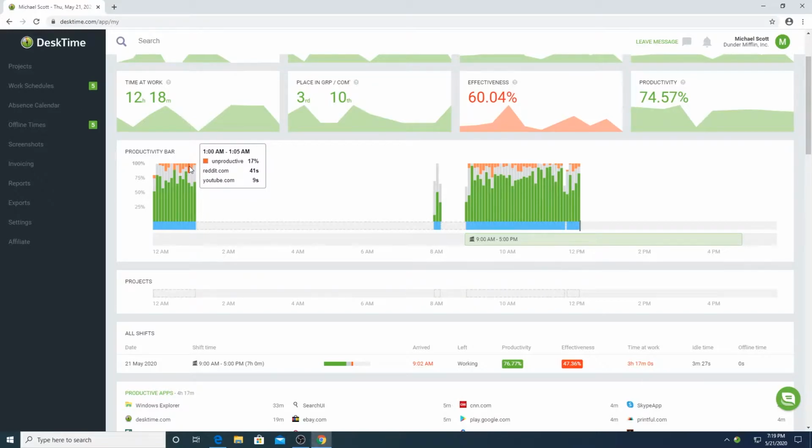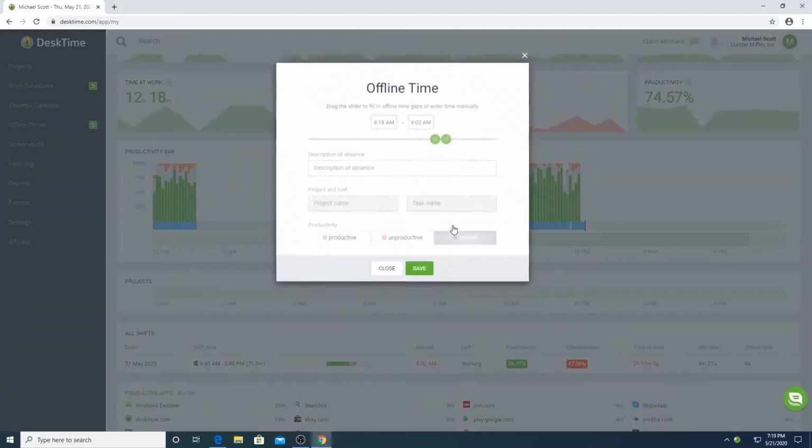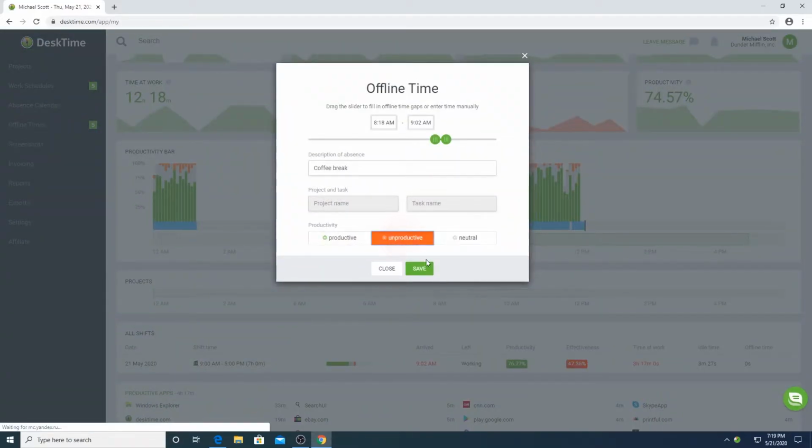Here you can also log any offline time by clicking on the idle period, entering details about the period, and pressing Save.